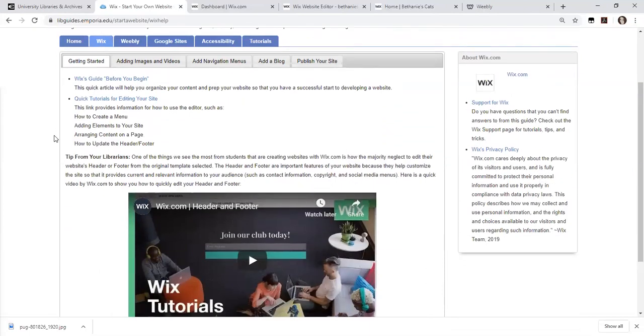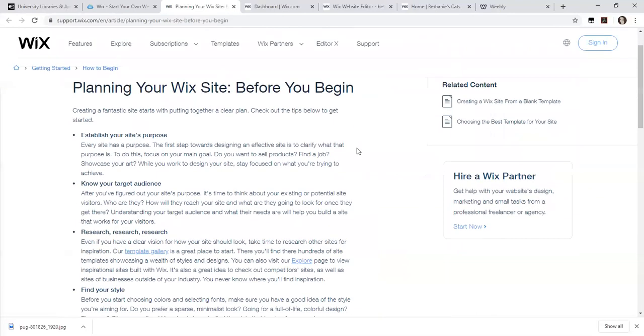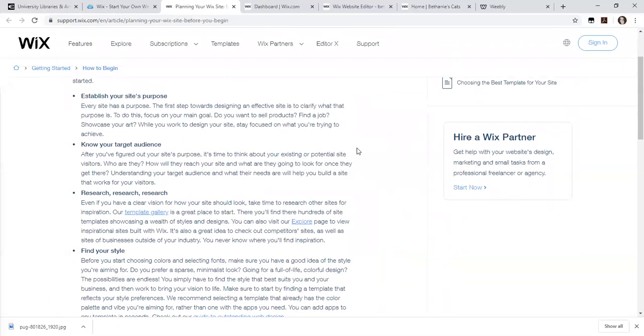And on this page, I have Wix's guide before you begin. This is a checklist that Wix has created to help you get started. And I like this because it helps you plan out what you should be doing before you start your Wix website so that you can start out successfully.